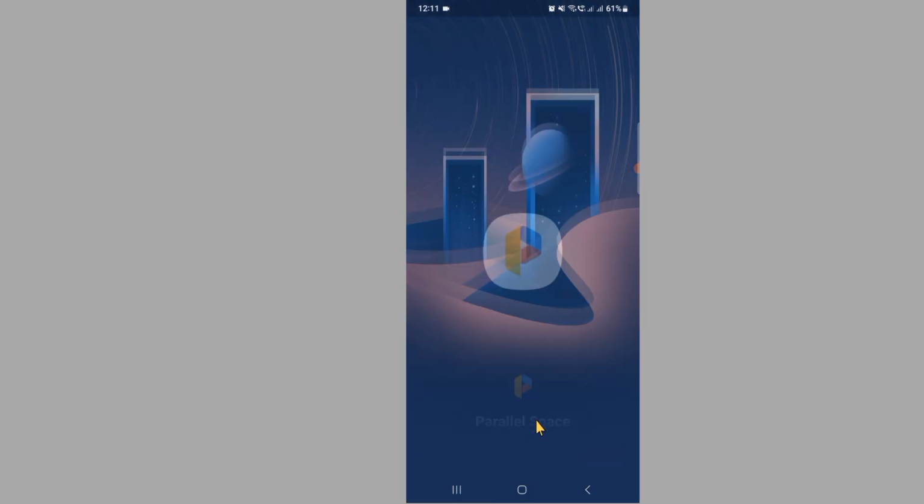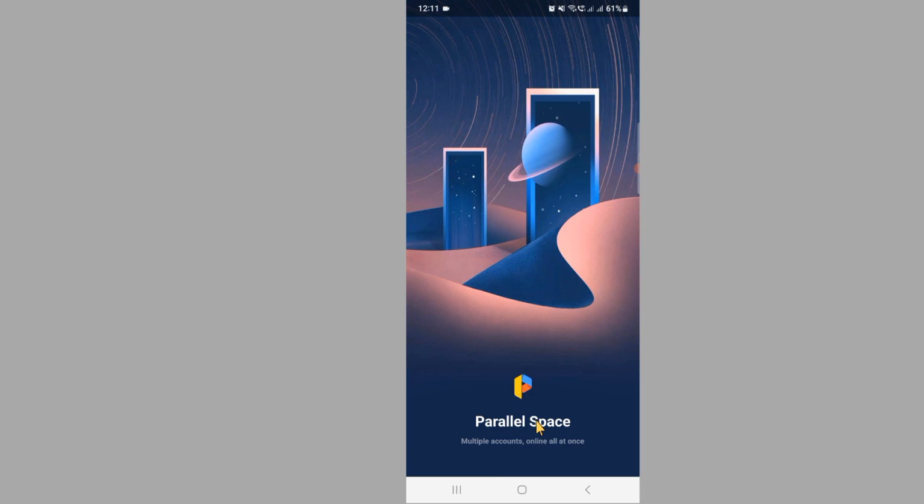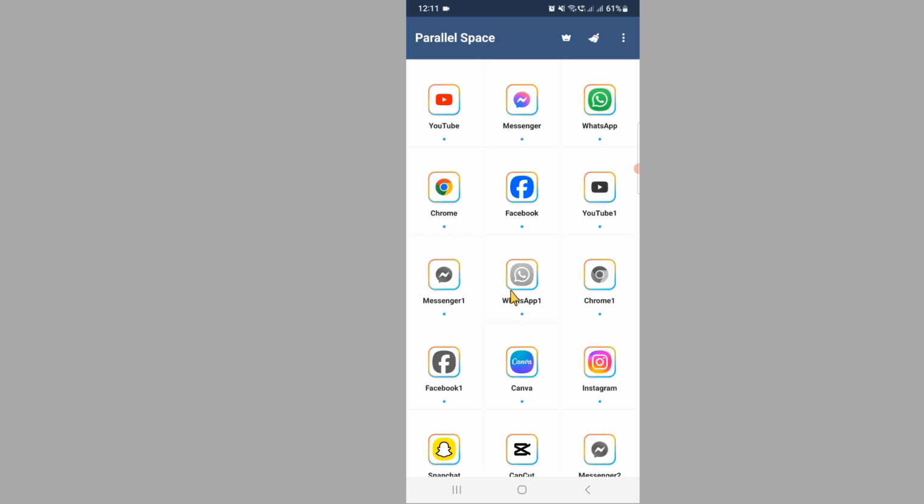So firstly, open Parallel Space. After opening Parallel Space, wait some seconds. After this you can see I cloned some apps.